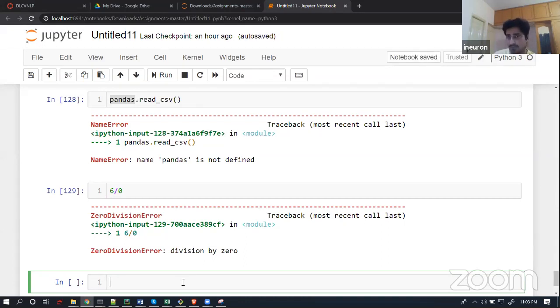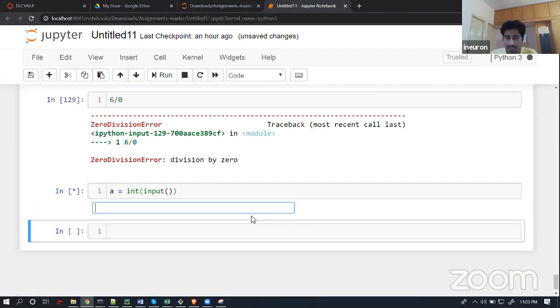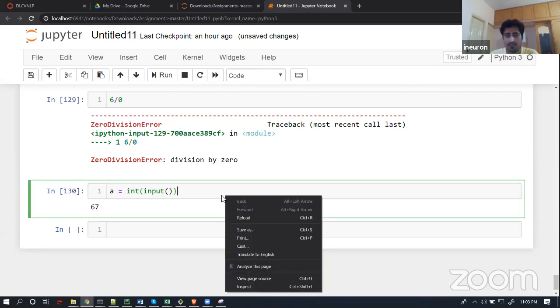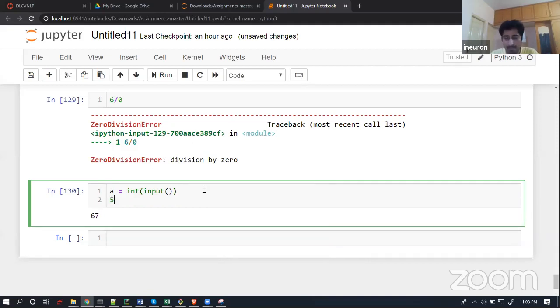But let's suppose I have written my code in this way. I'm trying to take one input, and whatever input I take, I convert it into an integer with int, because we all know that input always takes a string. After this, I'm storing it in a variable a. Let's suppose I give 67, and below that I have written 5 divided by a.